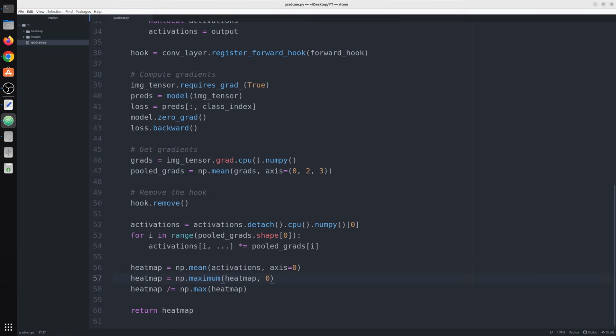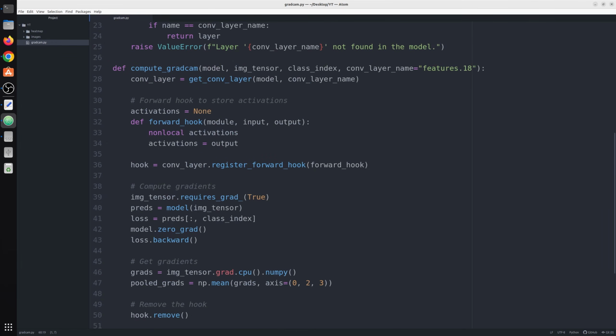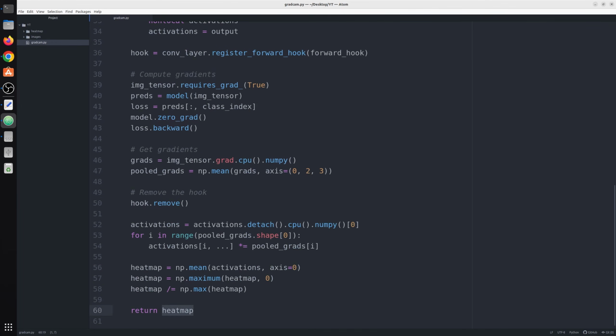Then we pass it via this np.maximum. What we basically do is apply the ReLU activation function, and then we divide the heat map by its maximum value, so that all the values inside it become normalized, that is in the range of 0 and 1. And in this way we have our normalized heat map. So this function is essential for the Grad-CAM computation.